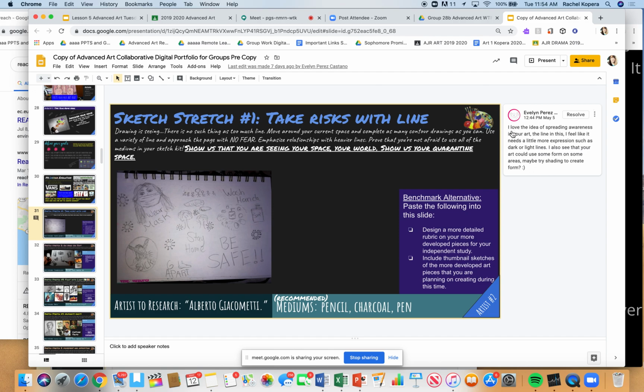critiquing Rosabelle. She writes, I love the idea of spreading awareness in your art. The line in this, I feel like it needs a little more expression, such as dark or light lines. I also see that your art could use some form in some areas. Maybe try creating more form. Don't click resolve on this. Okay, leave your comments. Like your comments, that's like wisdom. And you can actually talk to each other. So you could reply to each other's comments.